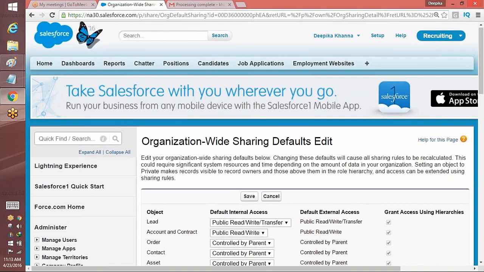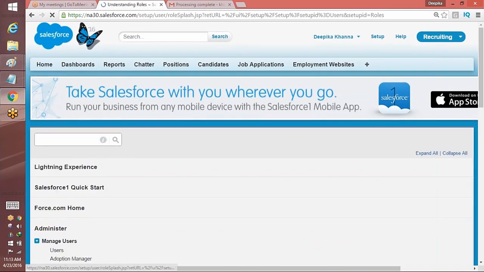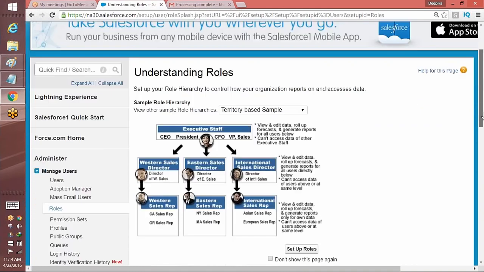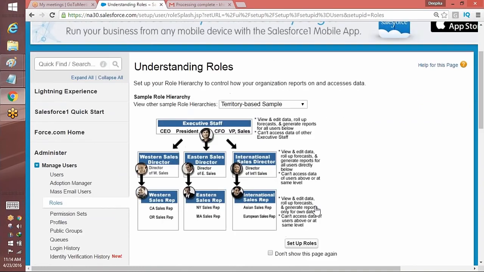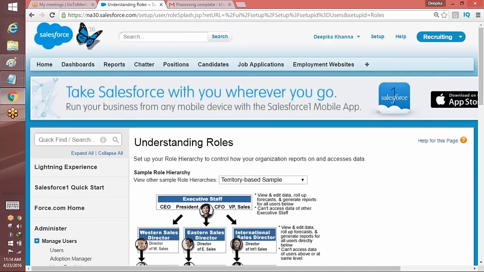Okay, so the next thing is we'll talk about the roles. You know the main purpose of the roles here: you want to see what your team is working on, and you want to see their records even if the OWD is private. Okay, you want to do that. Now we'll go, I just went to roles here.